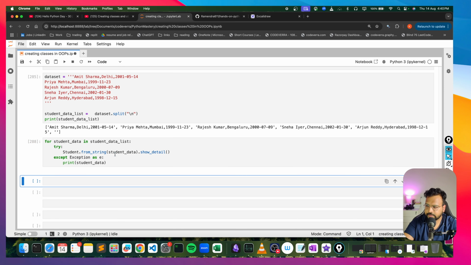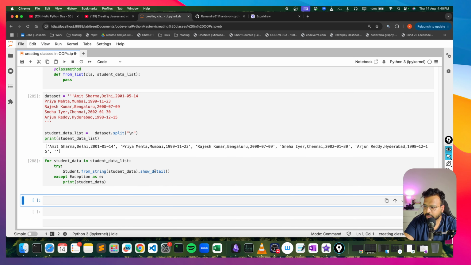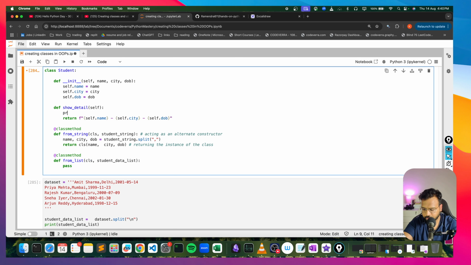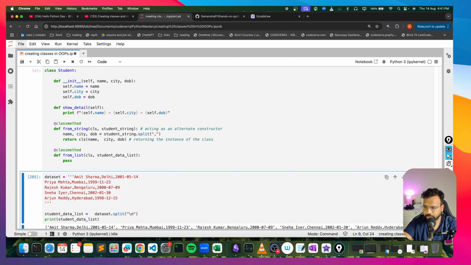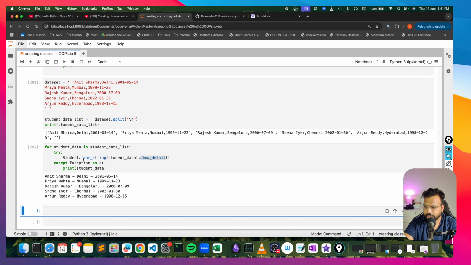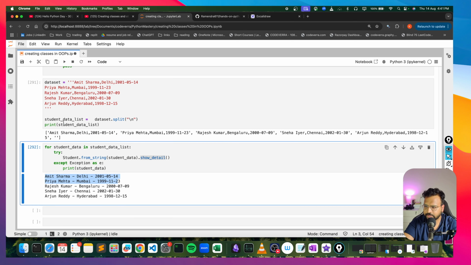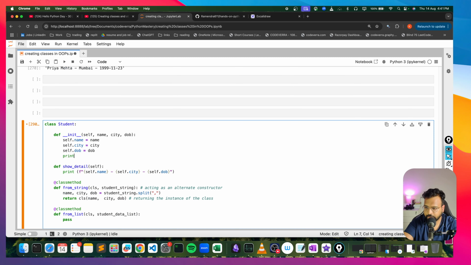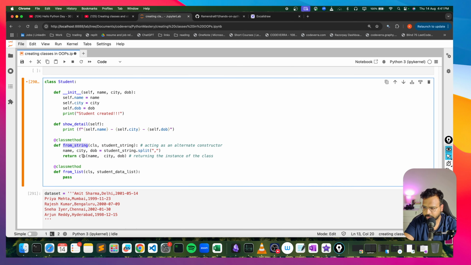If I run this, I should be able to see detail, but show detail is not printing anything because I am returning here, not printing. So let me make it print instead of return. In that case, it will work. If you see, I've been able to create student instances from this list. If you want, I can put a print statement, student created, so whenever this init method is called, we will get to know. And this init method is definitely called in the from string method.